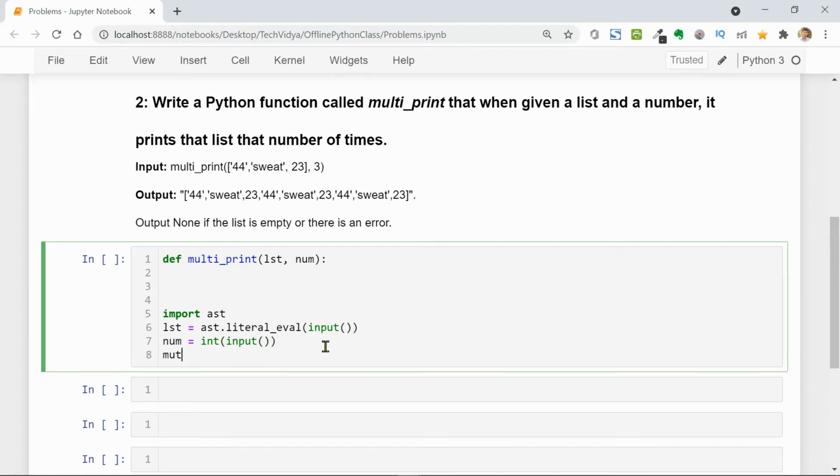Now what I have to do is call our function, that is multi_print, and pass these two values, that is lst, num, like this. Clear? Now let's write all the statements of this function. First thing first, we need to create the empty list. And why are we creating an empty list? Because I have to append the elements which are present in the user given list. So that's why we need an empty list where we will be appending all the items of the list given by the user. So empty, done.